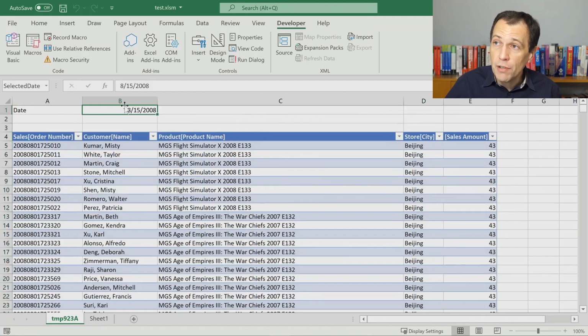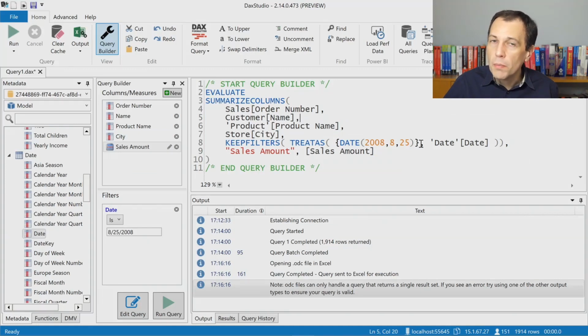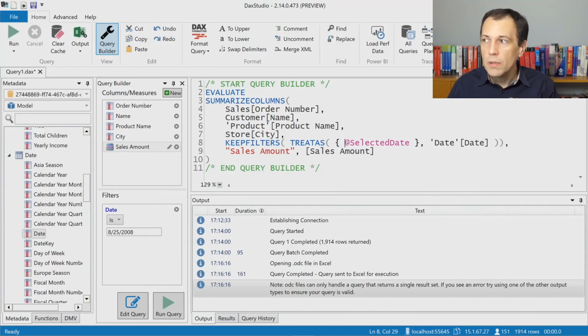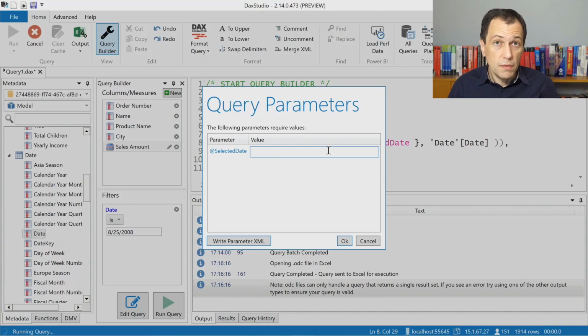I want to get the value I have here in this selected date cell, and I want to replace the date. Now, before doing this, let's go back to DAX Studio, because DAX Studio has the ability to use parameters in a query. What does it mean? Instead of a fixed date, I want to use a parameter, for example, selected date. As you see, when you start something with the @ symbol, this identifies a parameter, and when you run the query in DAX Studio, it asks you the value of the parameter. For example, 8/1/2008.